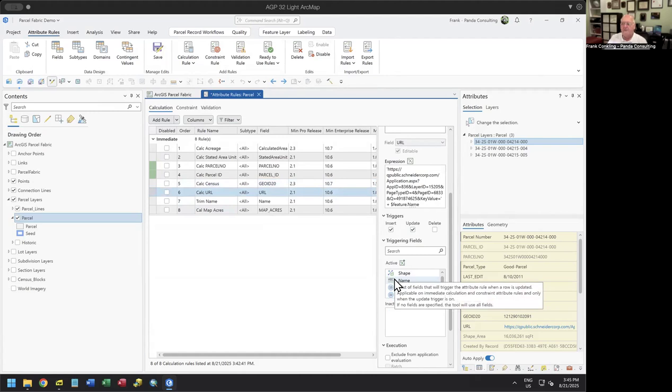To unique ID which is being used. I just have a question here. Are you using an attribute rule to create the unique ID which is being used to populate the parcel ID and the parcel number field?